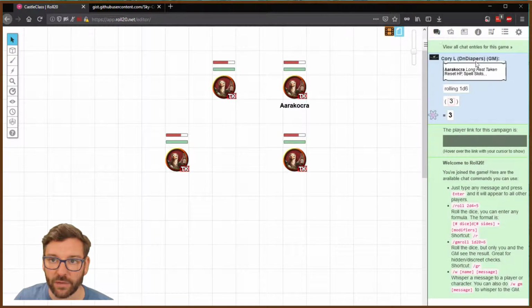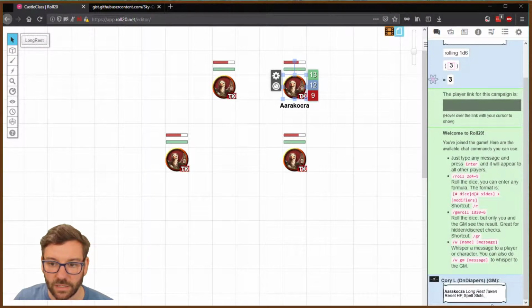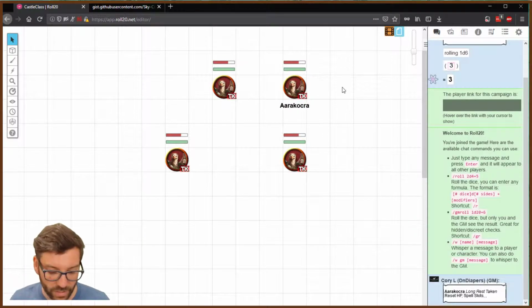We're going to click back over here into the chat window so you can see. We're going to click on our Aarakocra, and you'll see now there's this long rest button up here. So we can click long rest. It'll tell you that the long rest has been taken. And you'll see the 2 commas there afterwards that would normally be for those class resources or other resources. It does take a little while for this to reset. It takes a second or two.